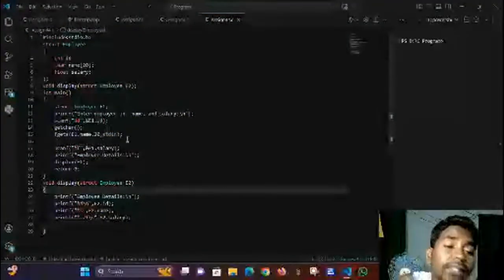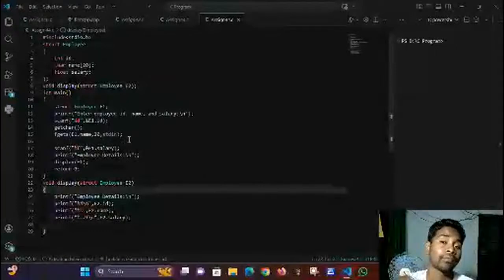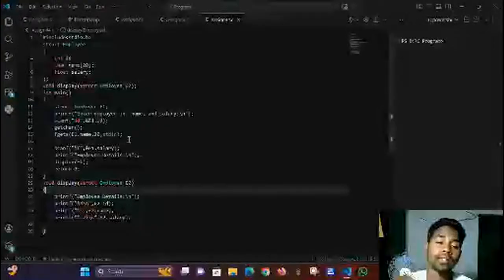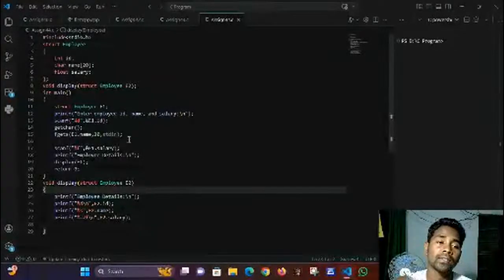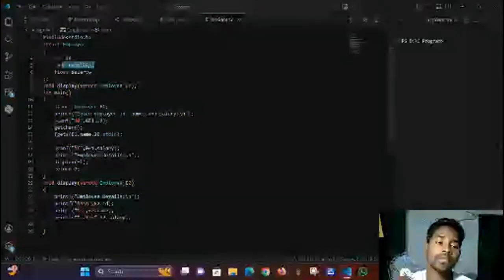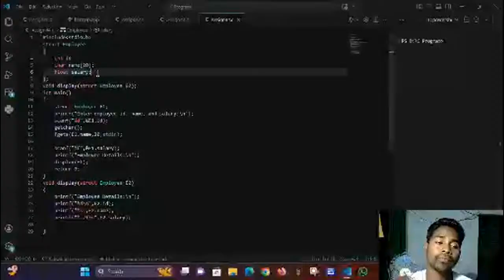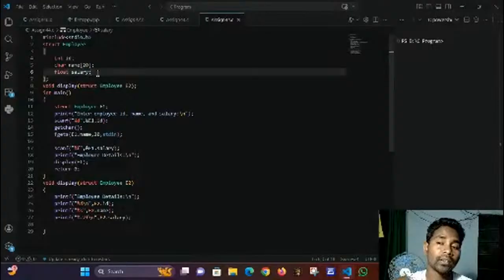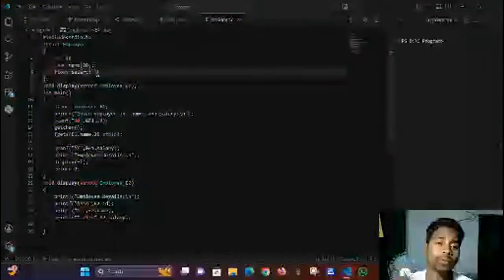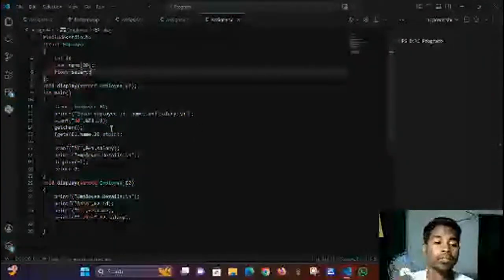I have to create an array of employee type, size 10, and I have to store the employee details, ID, name, salary. After that, I have to find the highest salary employee. Okay, what I have to do first?